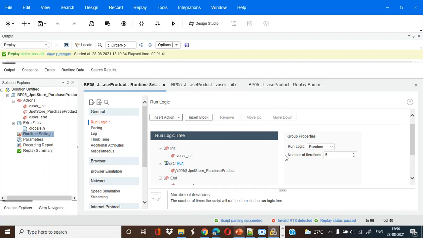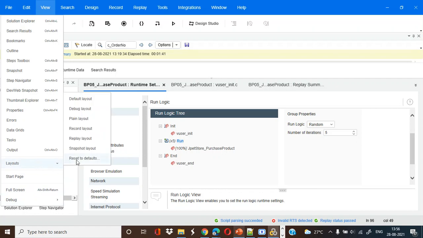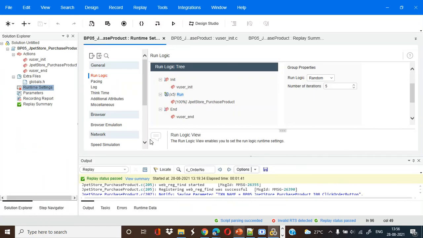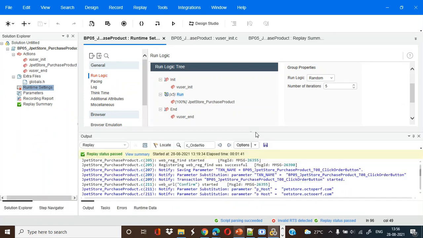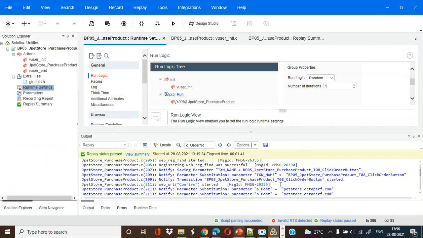If you see that your layout has changed and you want to restore it, don't worry, you can do this: save, view, debug, not debug, layout, reset to default. Yes, it will be adjusted in the default manner. So don't worry, if anything changes, directly you can go to view, layout, and reset to default.